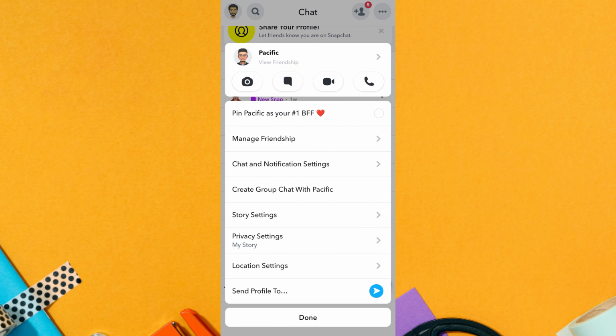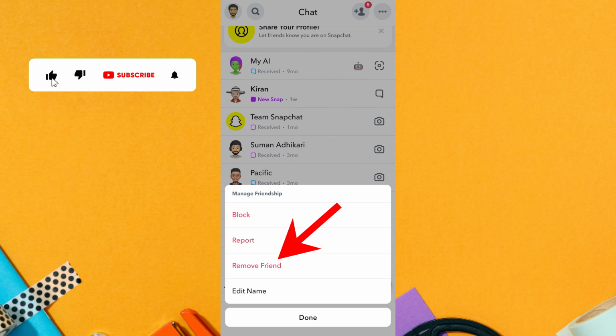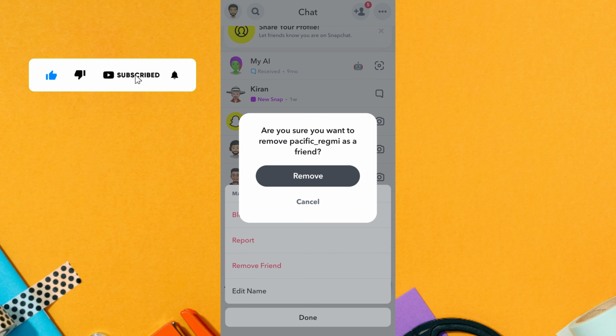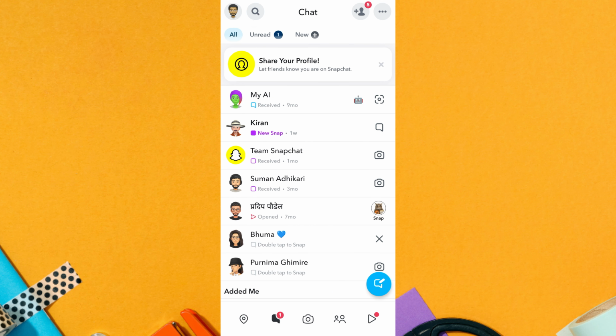A pop-up menu with several options will appear. From this menu, tap on Manage Friendship. Another menu will appear. Tap on Remove Friend. A confirmation pop-up will appear asking if you're sure. Tap on Remove again to confirm. Now, the selected person has been unfriended and deleted from your Snapchat.